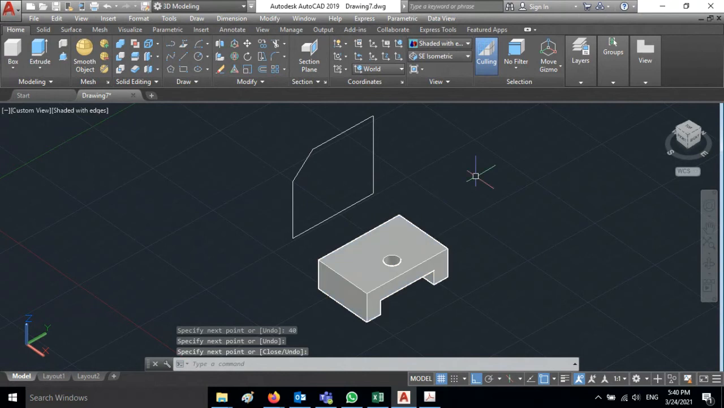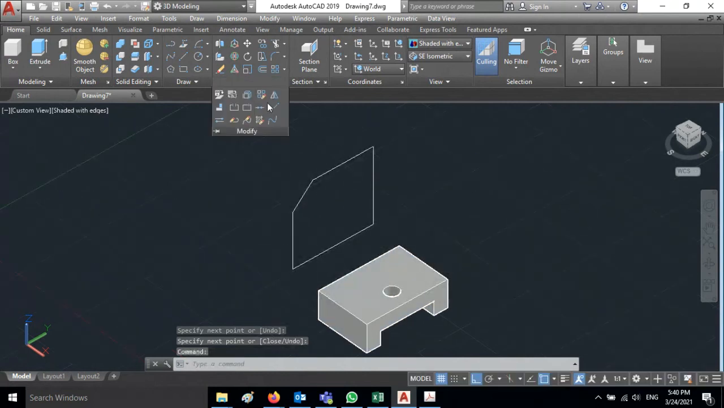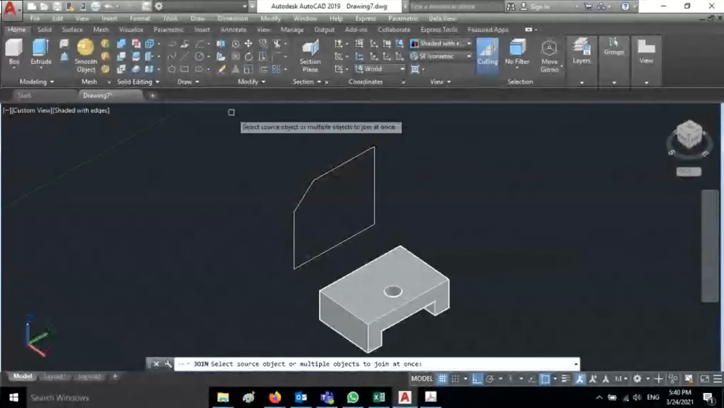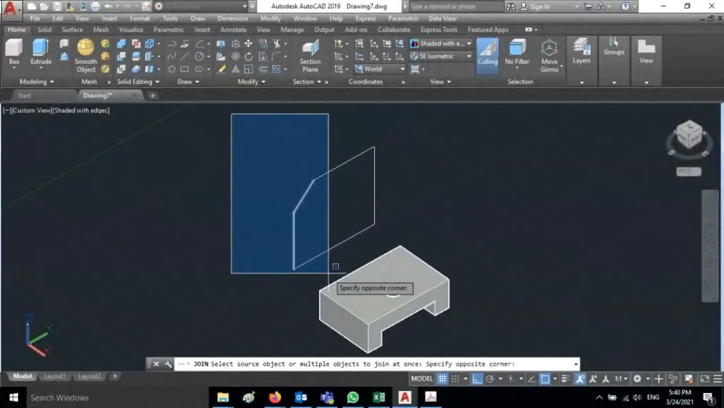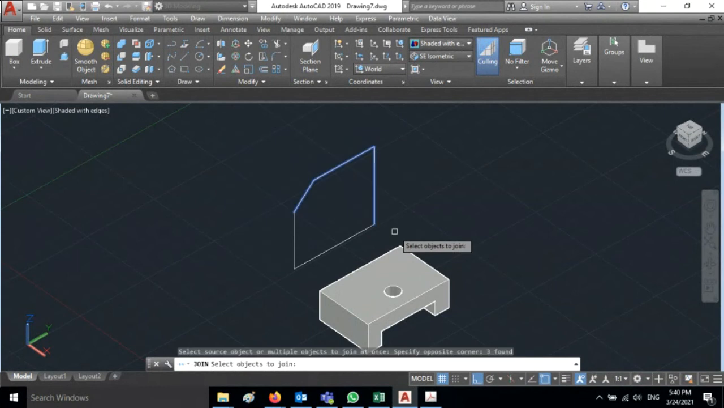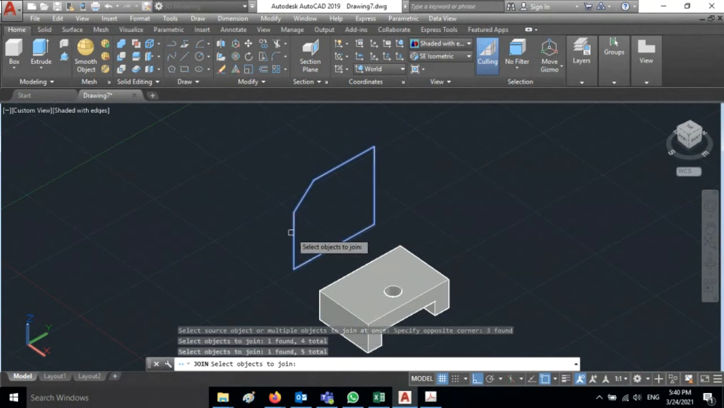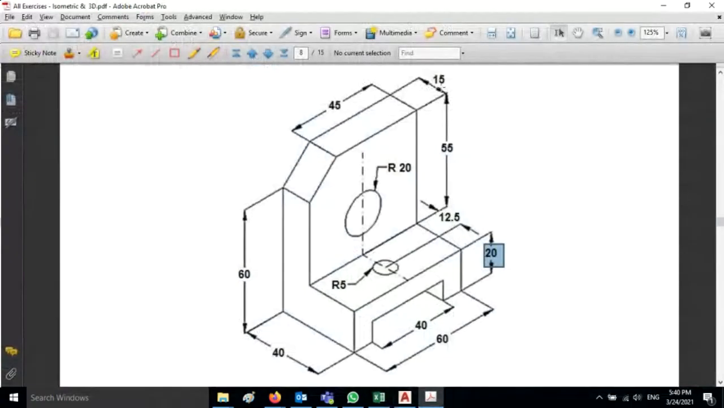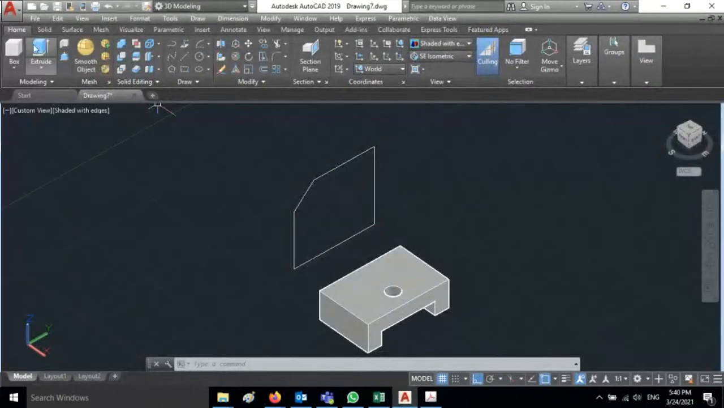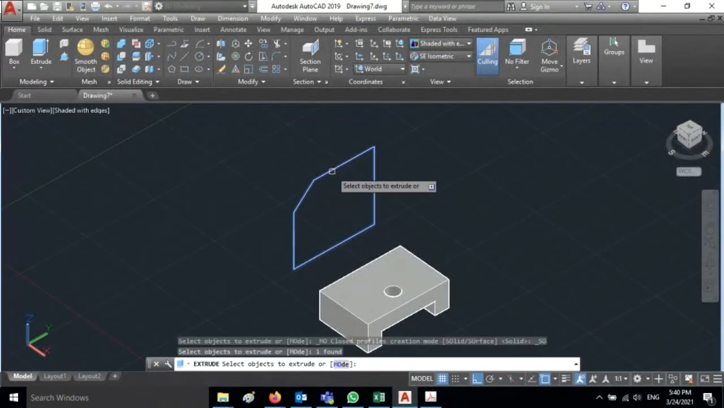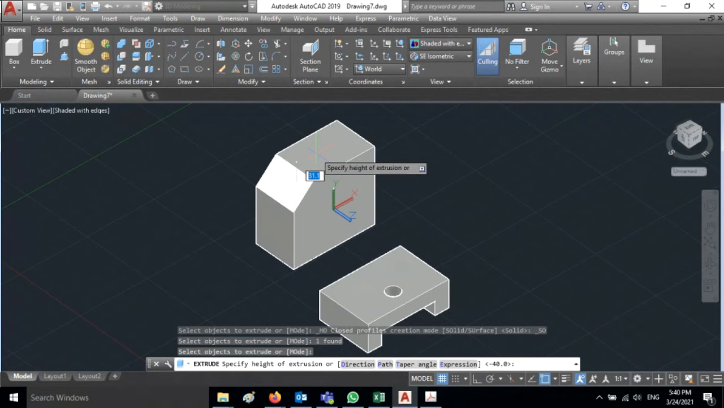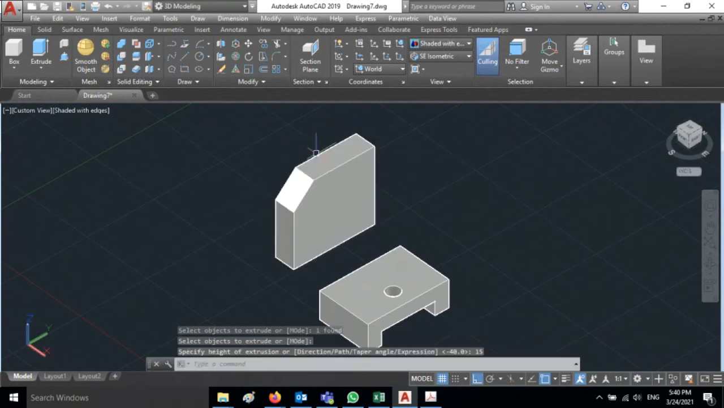Okay, now again as usual you need to select modify, go to the join and select this entire object, and use shift key so that you can select all, then enter. Now we can see there's a single object. Now what is the extrusion length? 15. It is given as 15. Therefore go to the extrude, select the object, enter, and extrude as 15 millimeter.